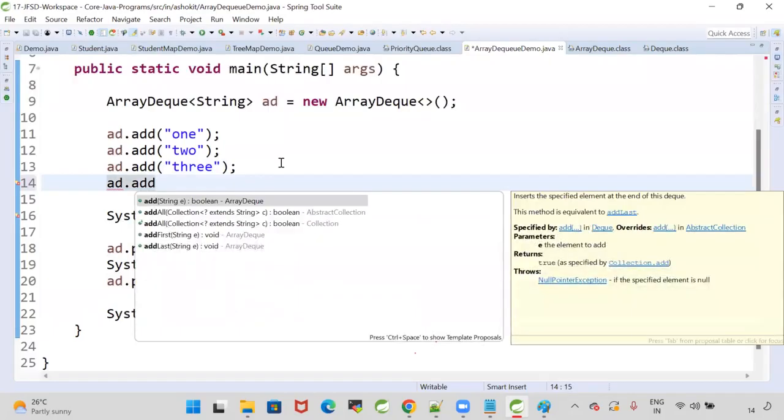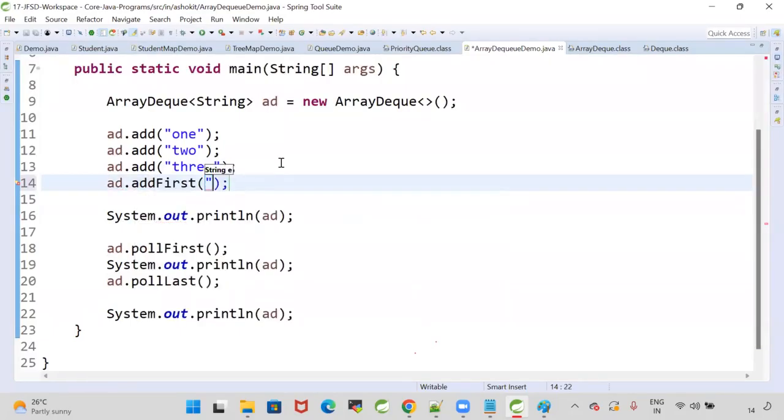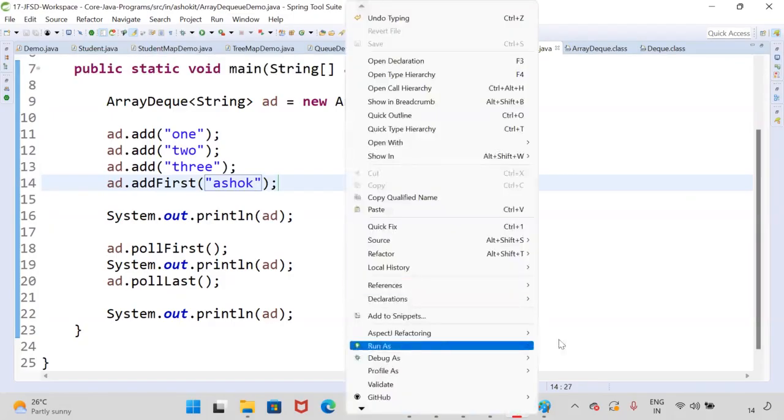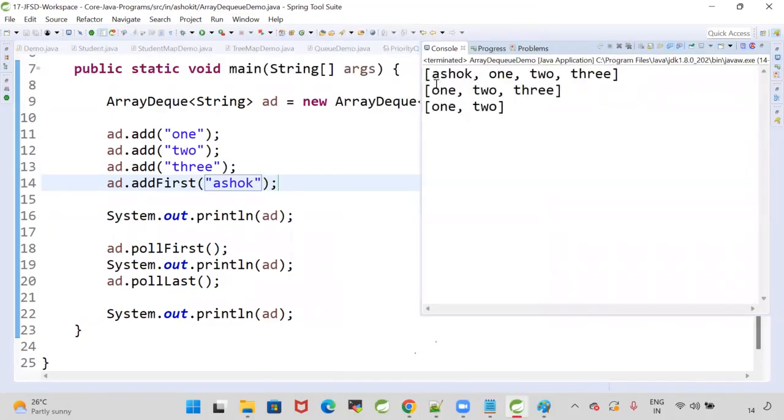AD.addFirst. What will happen here if I give 5, or if I give addFirst as some Ashok, when I run this application? Ashok is inserted first. That means I'm able to decide, based on my requirement, whether I should add at the first of the queue or at the last of the queue. That is the beauty of going for ArrayDeque.